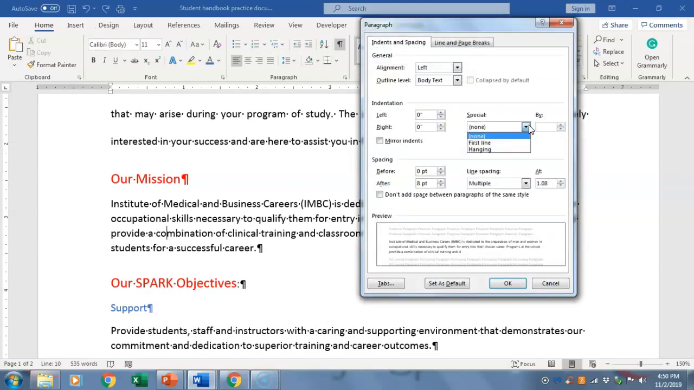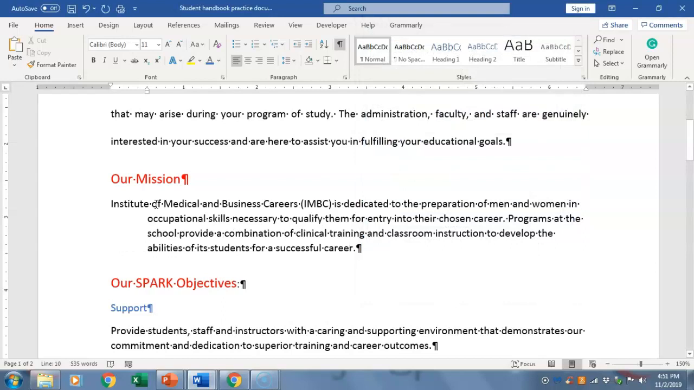The other special indent is called a hanging indent. Again, the hanging indent, the default, 0.5. Hit OK, and it indents every line except the first line of the paragraph, and so it looks like the first line is hanging over the paragraph, a hanging indent.